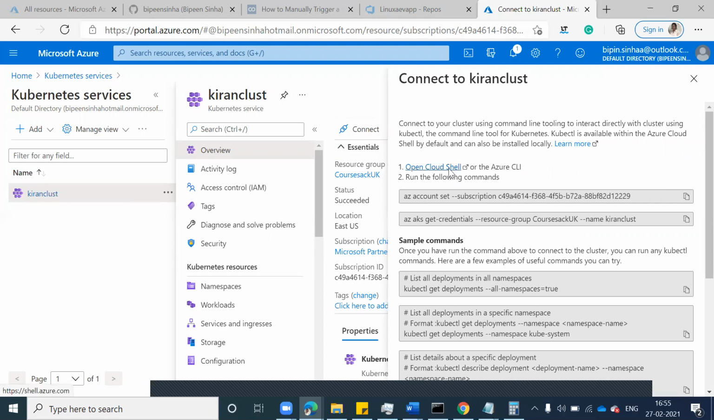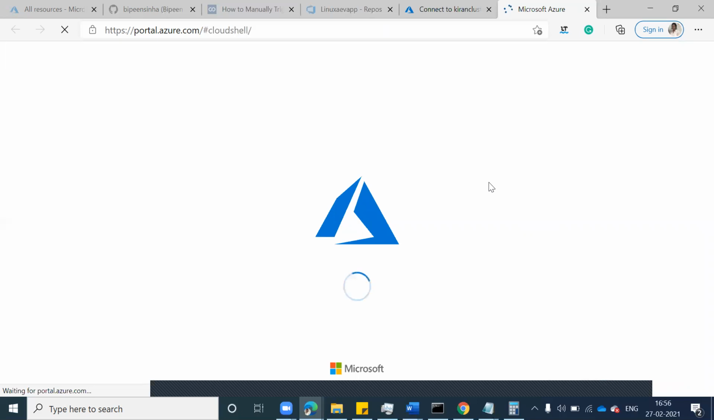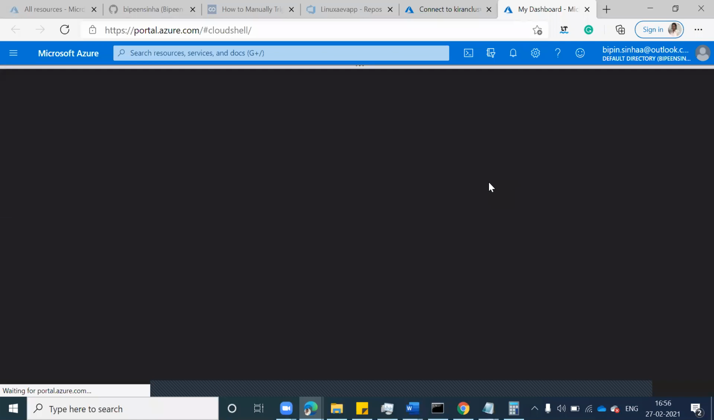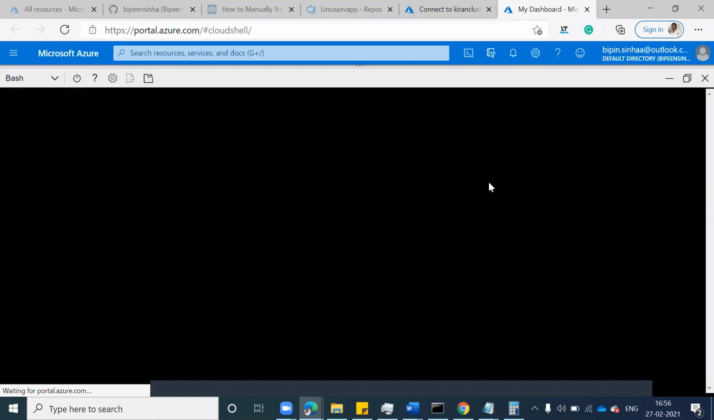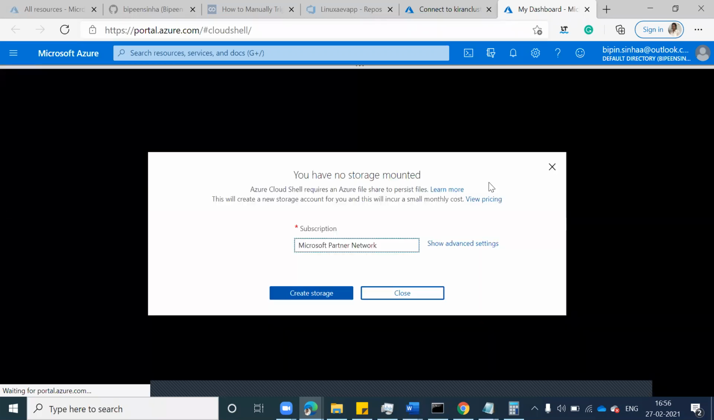See, it launches a command line in the browser itself. It's nothing but this one, right? Like Docker Hub, like Lab, same. Just click create storage.